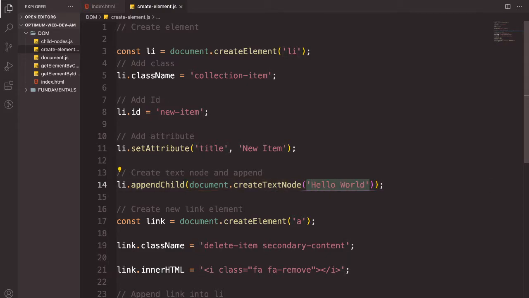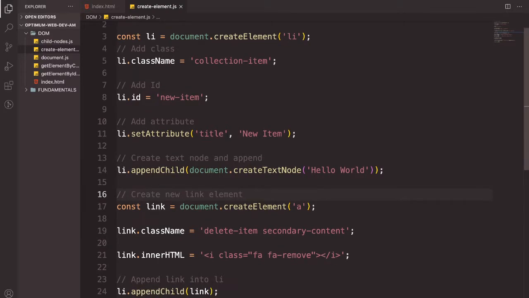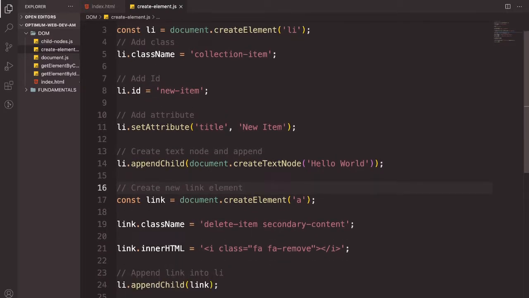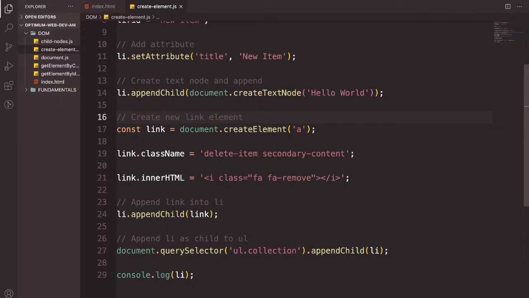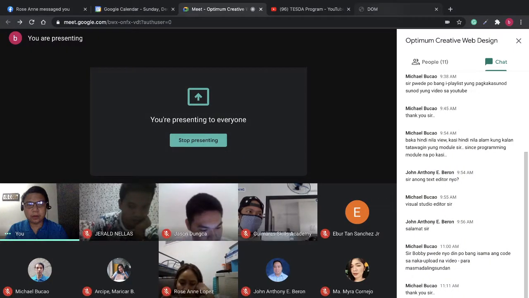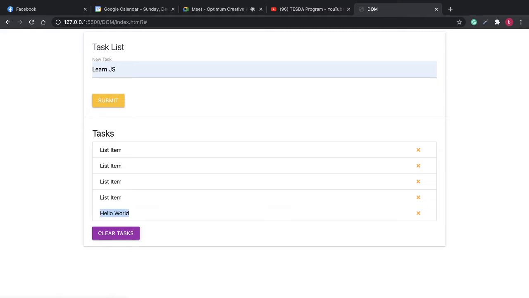Alright, tapos we were able to learn how to use the create new link element. So parehas lang nung create element. Tapos kapag element na ganito, so you can use inner HTML kasi this one is an HTML tag. Right? Tapos kung paano mag-append, right? So append child, and tapos ginawa pa natin ito dito. So that's why yung output natin napunta na dito yung hello world.